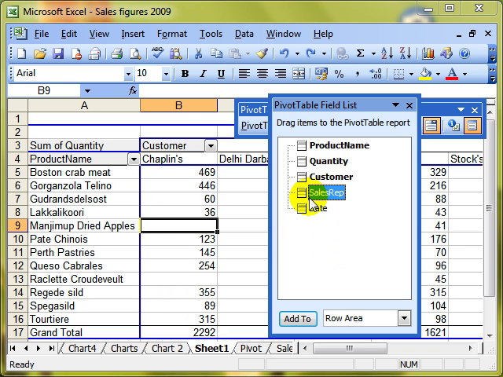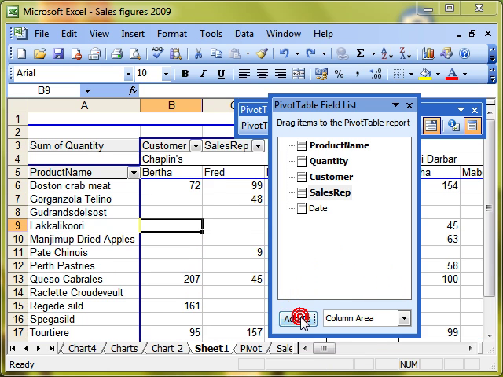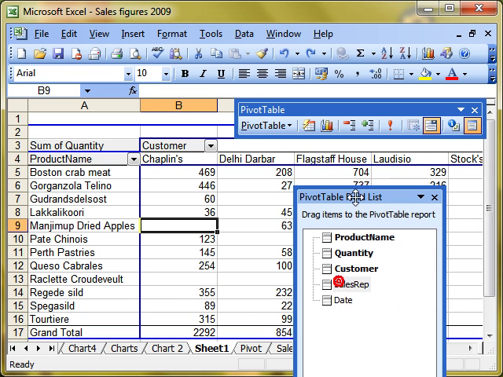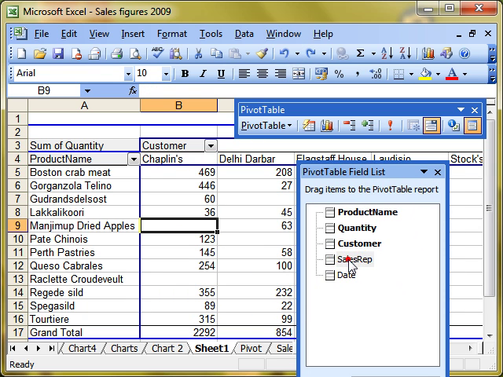So the second way is to select the field and then say add it to a particular area. So if I add the sales rep to the column area, for example, we can click to add to, and it put the sales rep there. Gives you a bigger breakdown of the data, but it doesn't always make sense. You've got to be very careful. If I just undo that, you've got to be very careful where you put things. Sometimes it makes sense, sometimes it doesn't.